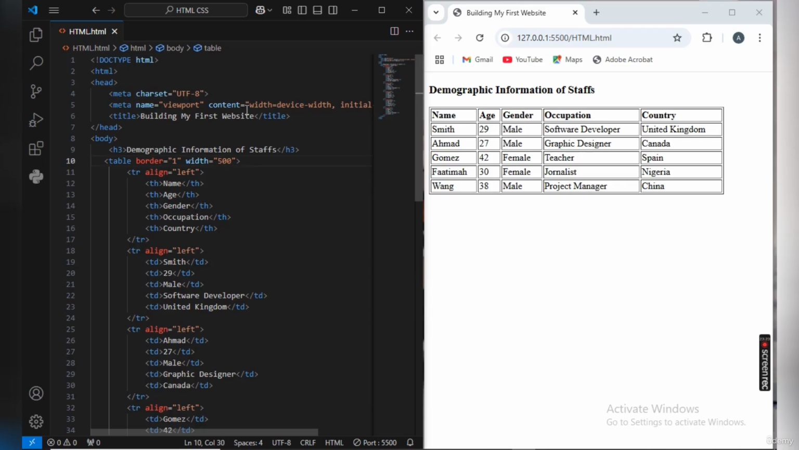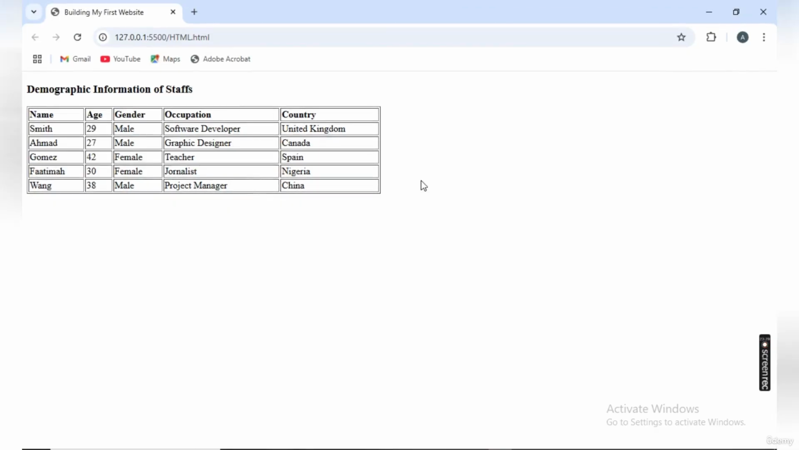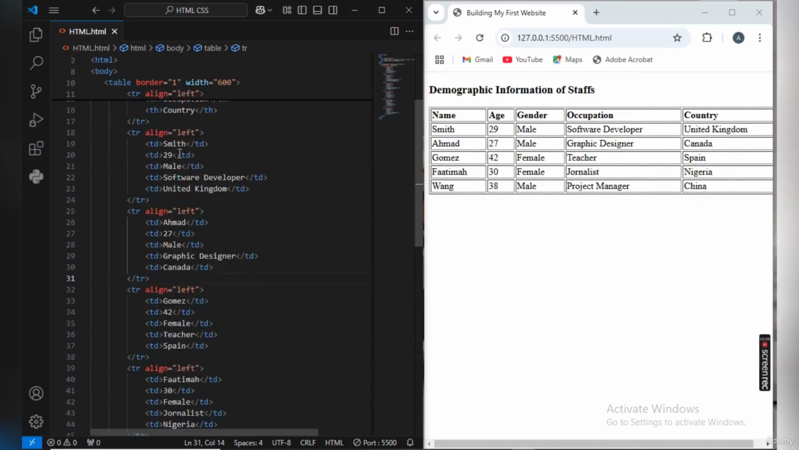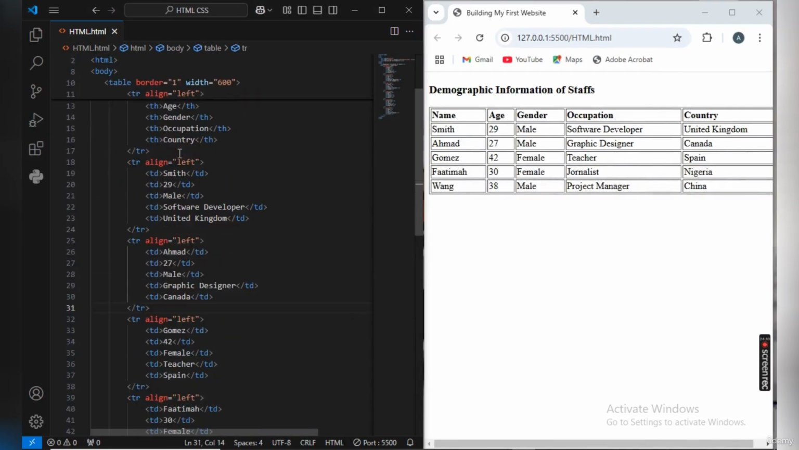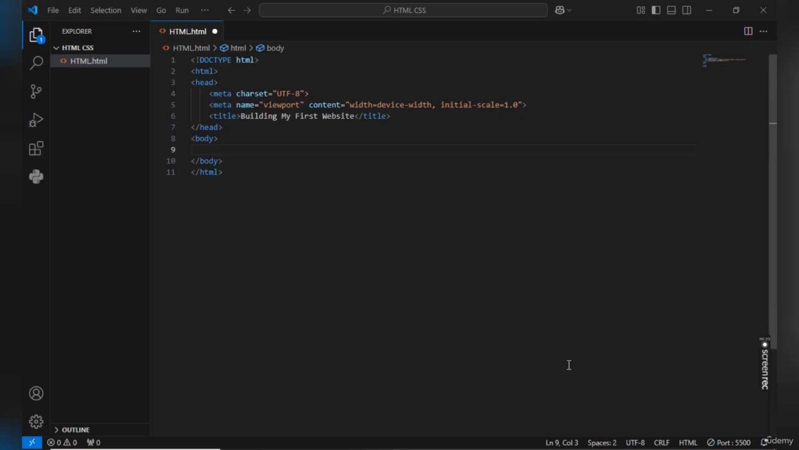So let me say 600 then. 600, I mean the width. Ctrl S, save. You can see it's very, very perfect. So you can see everything we did here. It's very, very simple, and we actually created this table in HTML. So I'll see you in the next lecture video where we'll be talking about HTML forms.